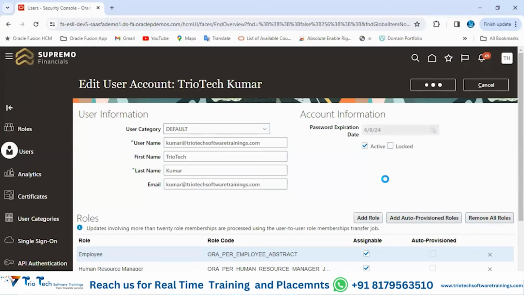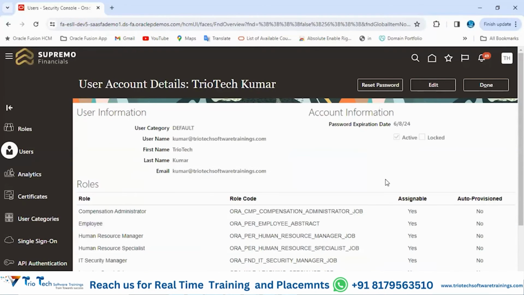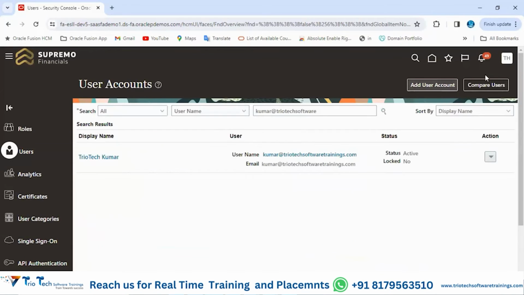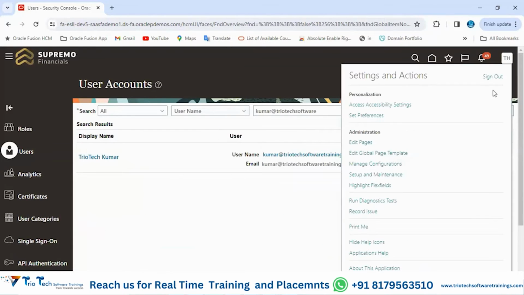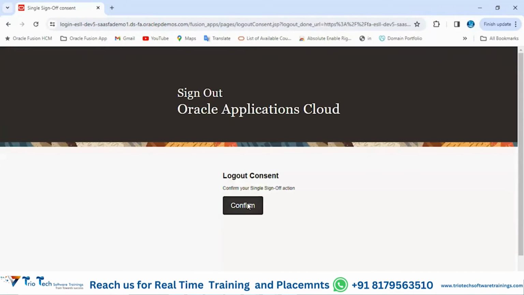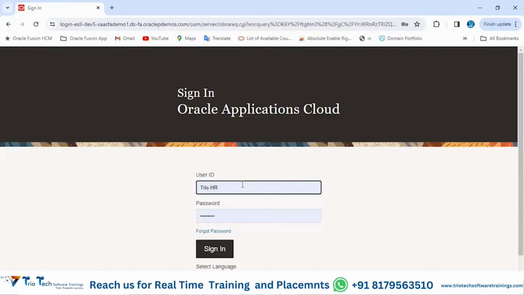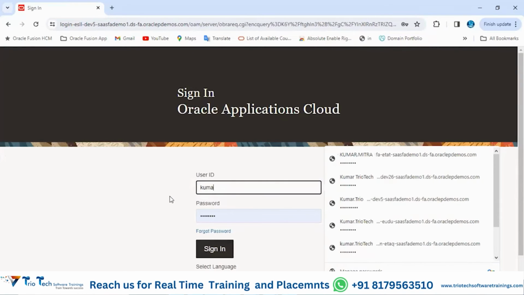Let me save and close. Now let us try to log out from my login and let us try to log in with this Kumar account, team, and check whether any functionalities improvised in the system or not. Now I logged out with my admin login, team, and I'm going to log in as Kumar.